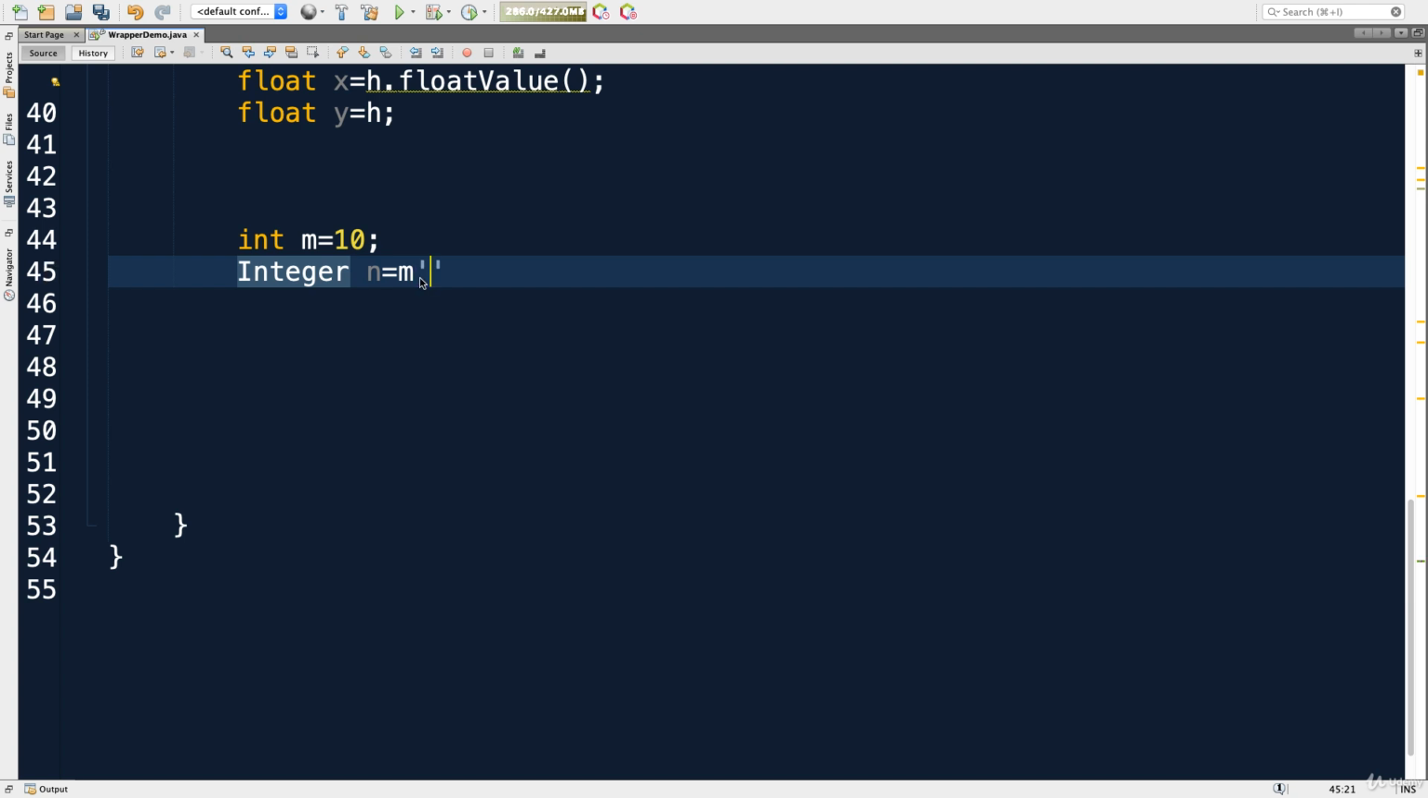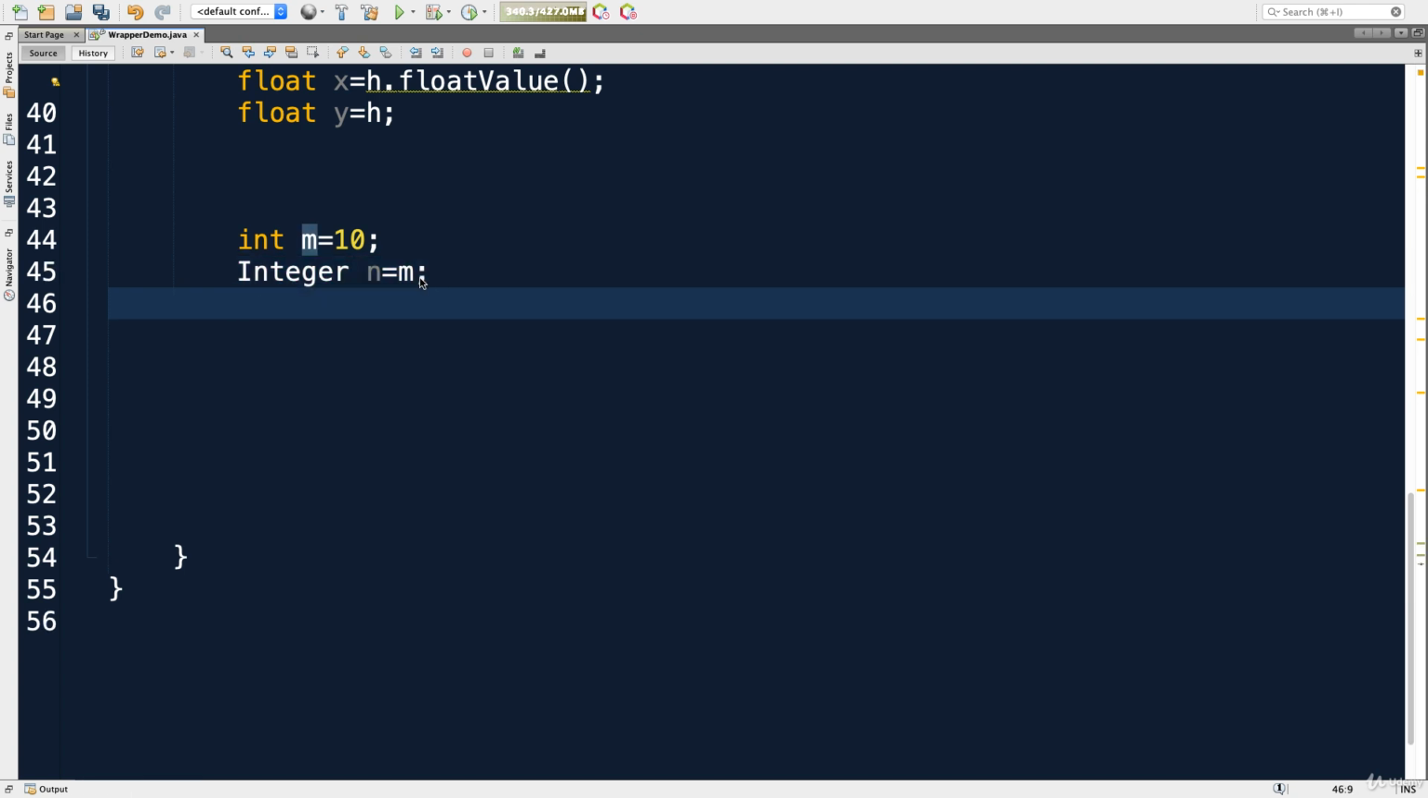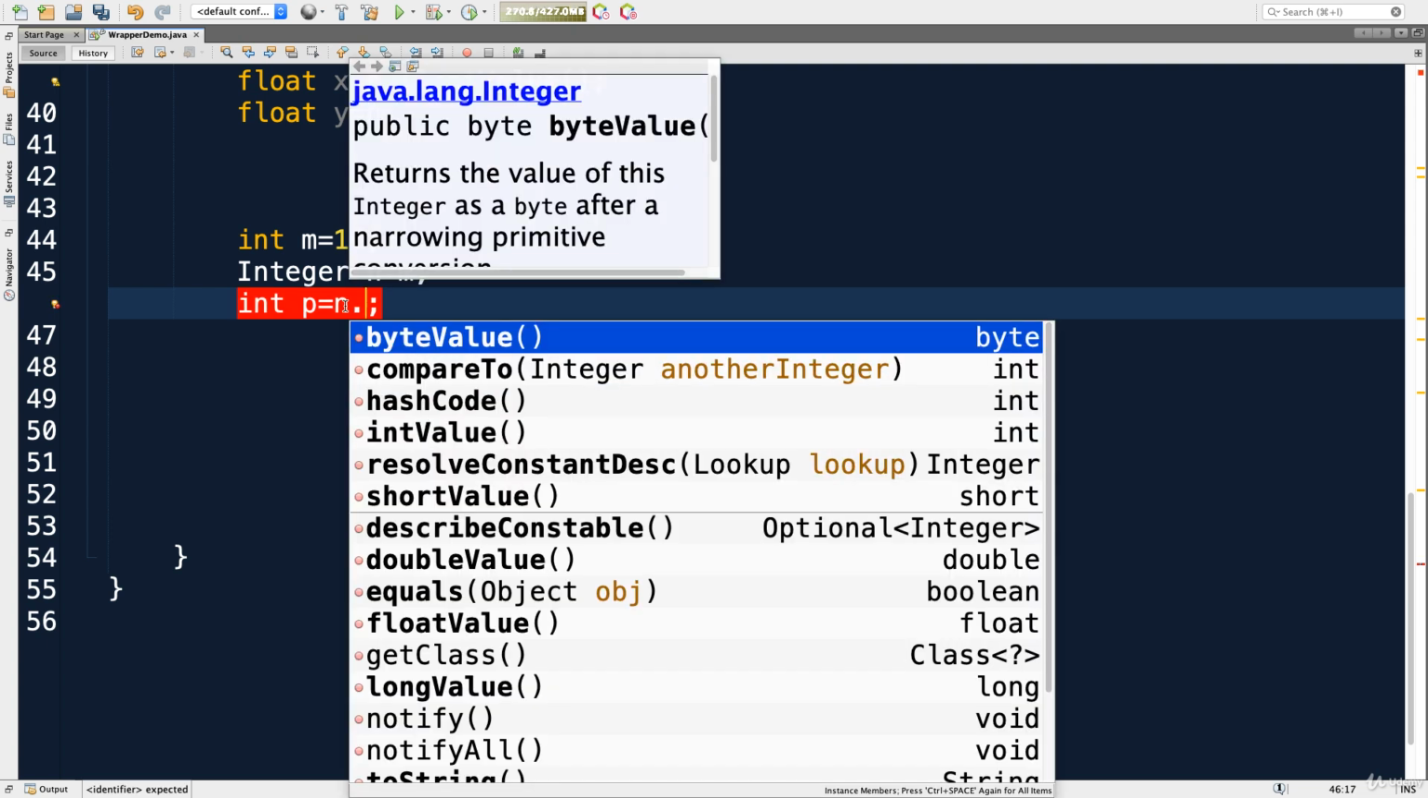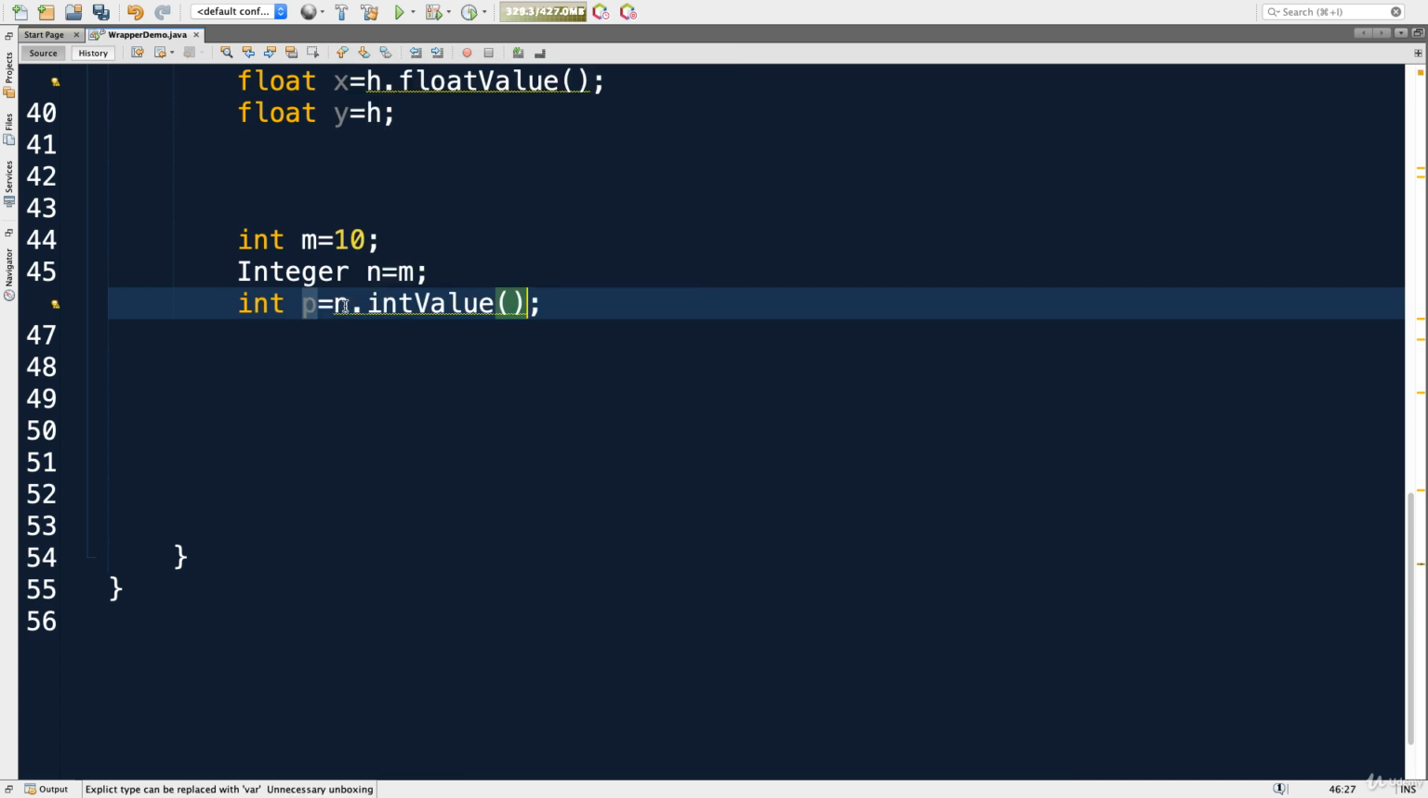Now next I will take one more variable, int p. This is primitive. To that I will assign n. But what is n? n is an object. So the object is converted into a primitive. So we get a primitive out of this n. So this is called auto unboxing. Actually, I should call it like this: n dot intValue. I should call this method. But instead of calling that method, I can directly assign it. So if I am calling this method intValue, then it is unboxing, getting a primitive from an object.